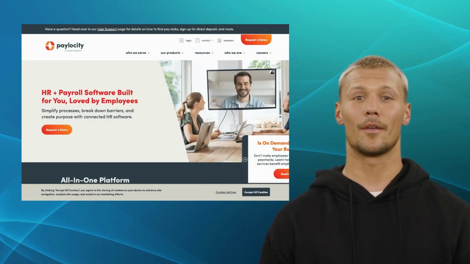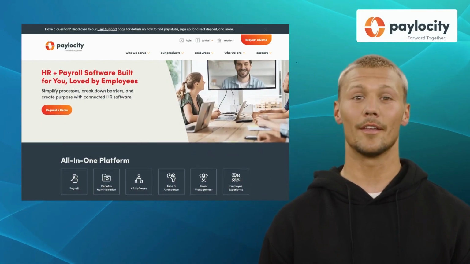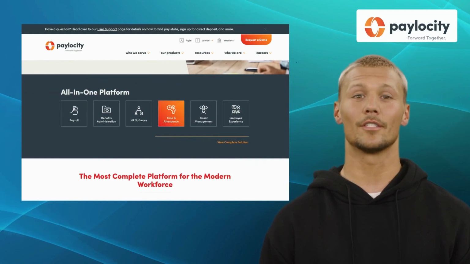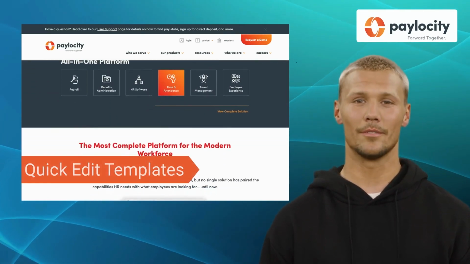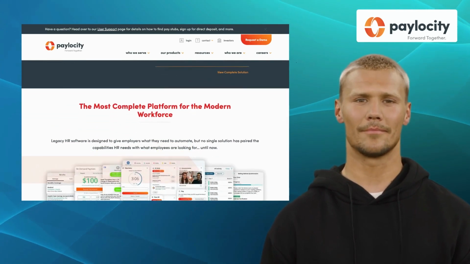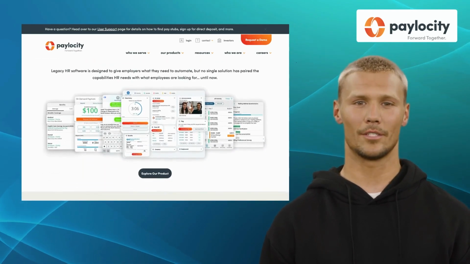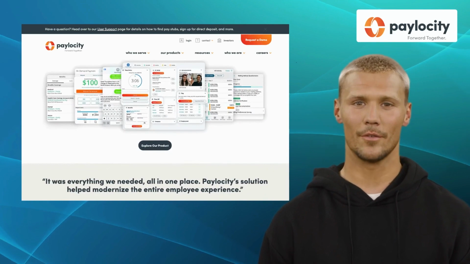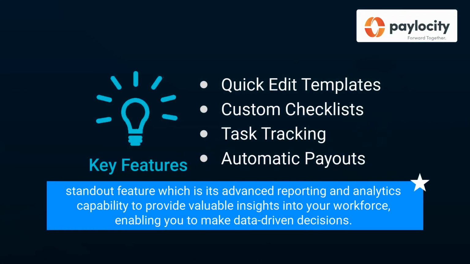Moving on, we have Paylocity. Paylocity is a cloud-based HR and payroll platform that offers an extensive suite of features with a focus on customization and task management. It offers features like quick edit templates, custom checklists, task tracking, and automatic payouts. With its intuitive user interface, businesses of all sizes can efficiently manage their HR operations. Not to forget, it also comes with a standout feature, which is its advanced reporting and analytics capability to provide valuable insights into your workforce, enabling you to make data-driven decisions.